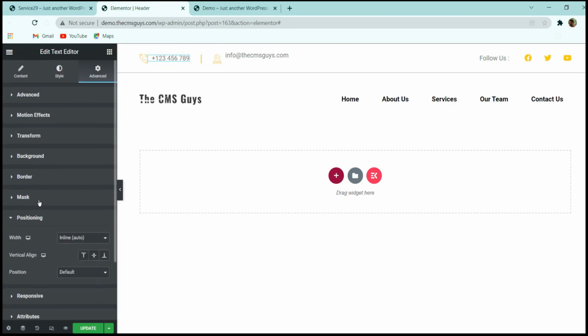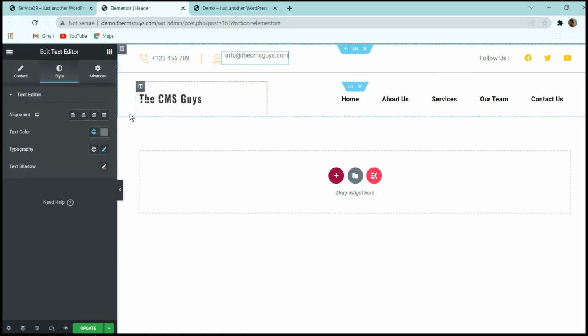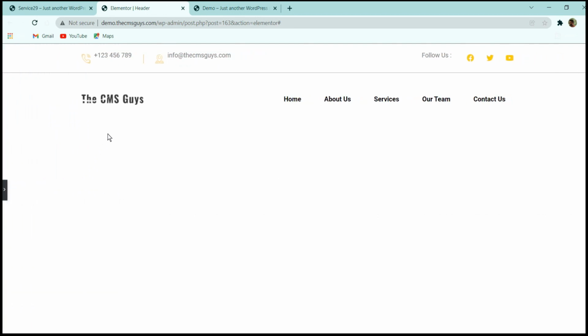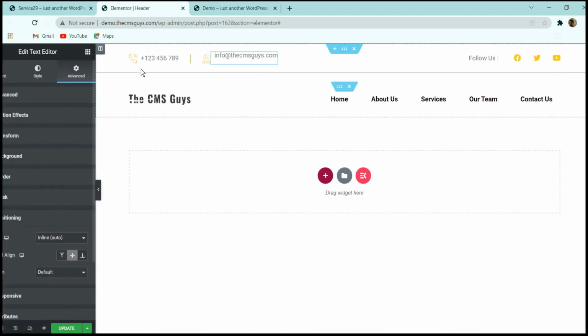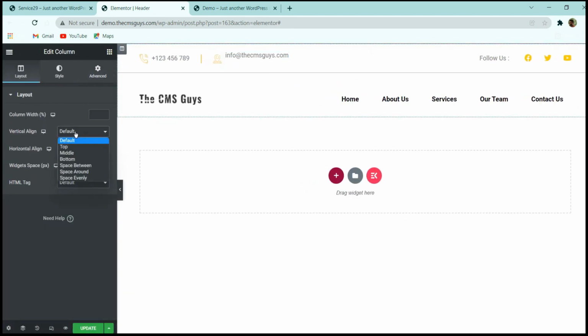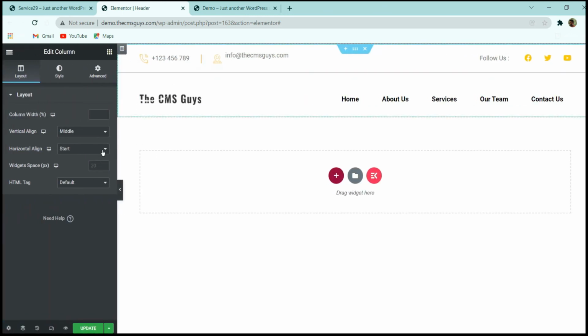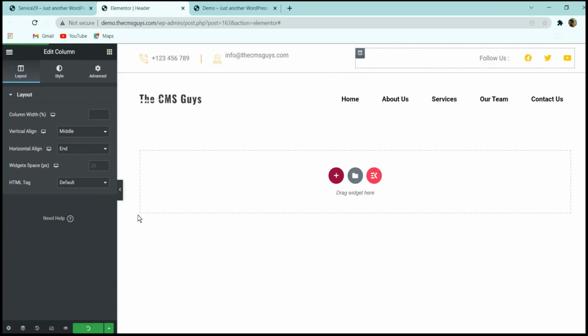Here in this positioning I just want to make them center so that these come in the center. Alright, now vertical alignment should be middle, horizontal alignment should be start. Okay, now update it, and with this we have completed our header.